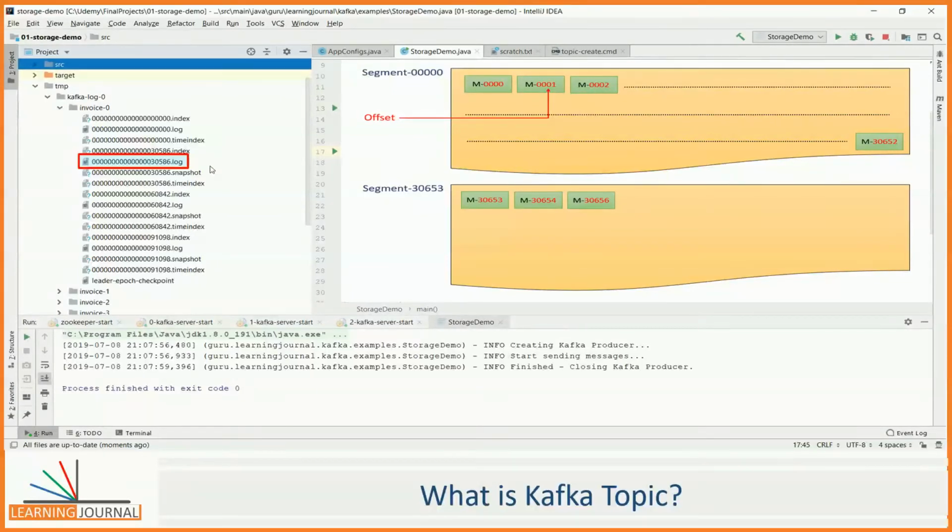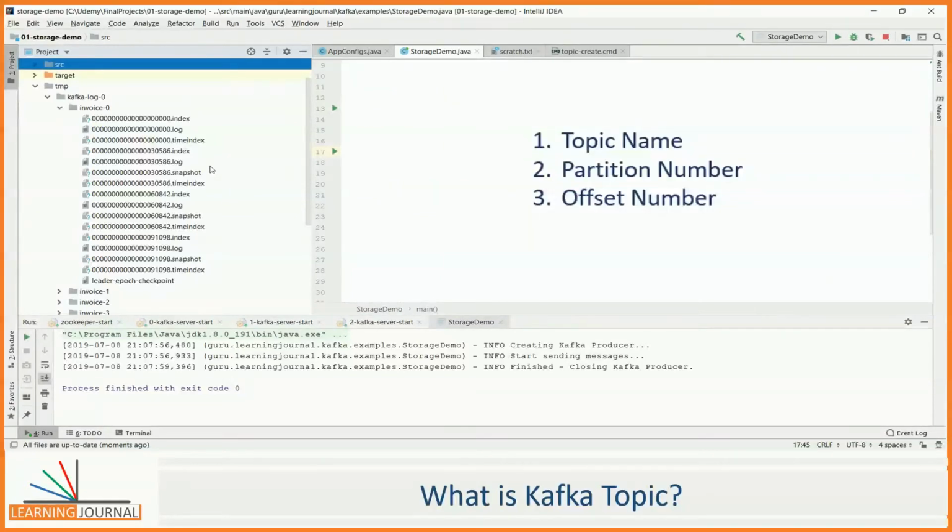You should remember that the offset is unique within the partition. If you look across the partitions, the offset starts from 0 in each partition. Hence, the offset is a 64-bit integer giving a unique ID to the message in a given partition. Since the offsets are not unique across the topic, if you want to locate a specific message, you must know at least 3 things: topic name, partition number, and then the offset number.